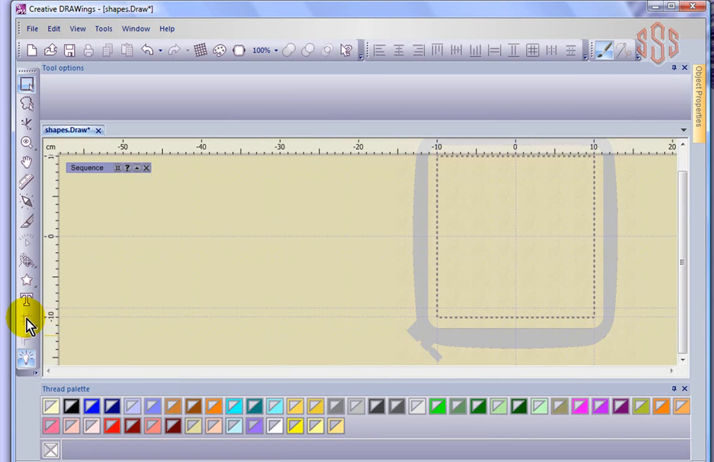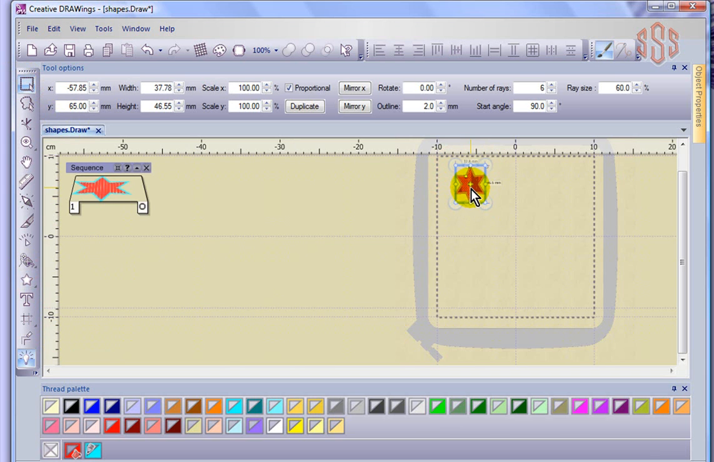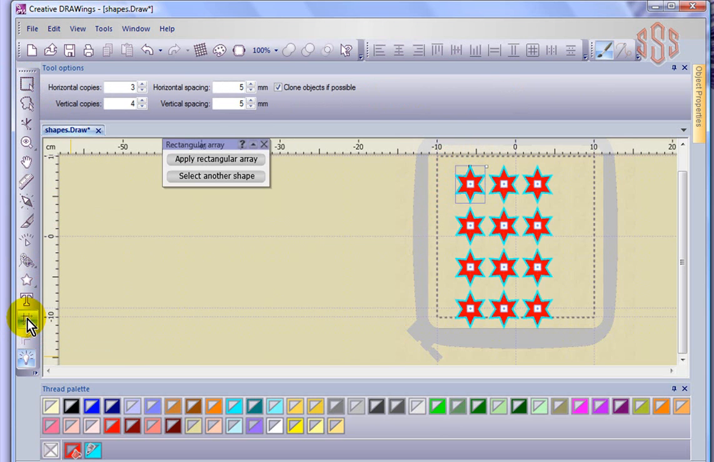But before I can really use the tool, I need to have something to work with, it's basically a layout tool. So I'm just going to go ahead and create a simple star shape. And then I'm going to select that star shape, and now I'm going to click on the Create Rectangular Array. So it automatically shows me a layout, and up at the top I have my tool options, and here I can control the number of horizontal copies of this star, the number of vertical copies of this star.